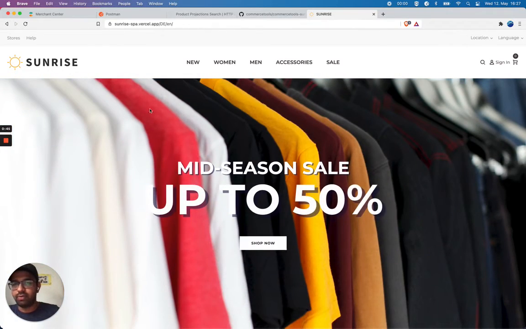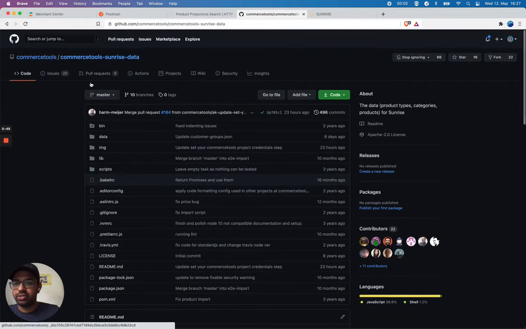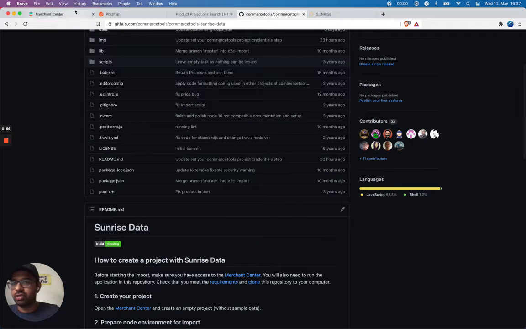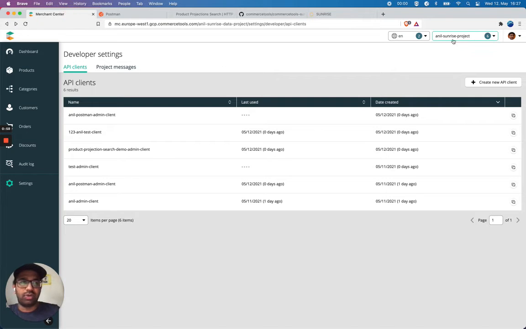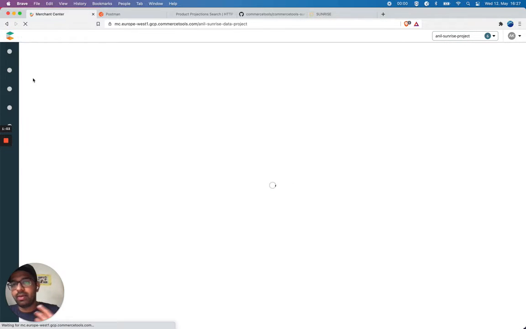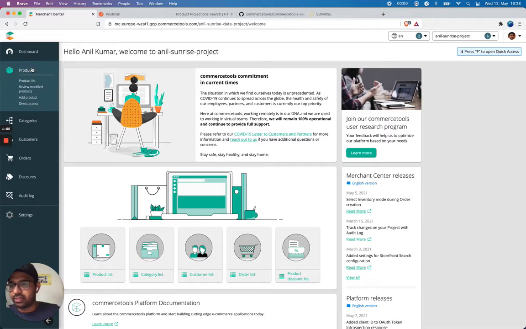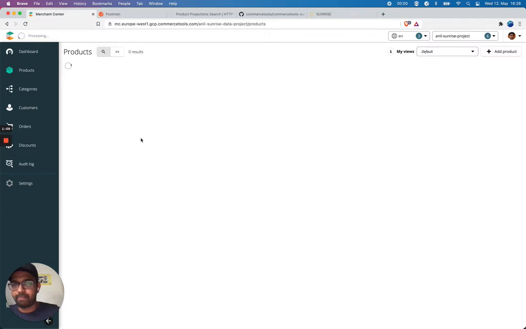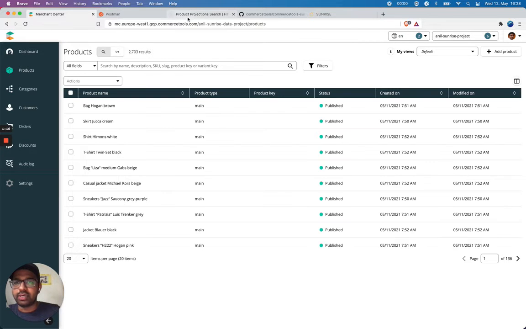For this, I'm going to use the demo data from commercetools, the Sunrise data, which is available as open source. I've already imported this, and you can see my project here on the Merchant Center, and I can see my products, which can save my time to demonstrate product projection search.